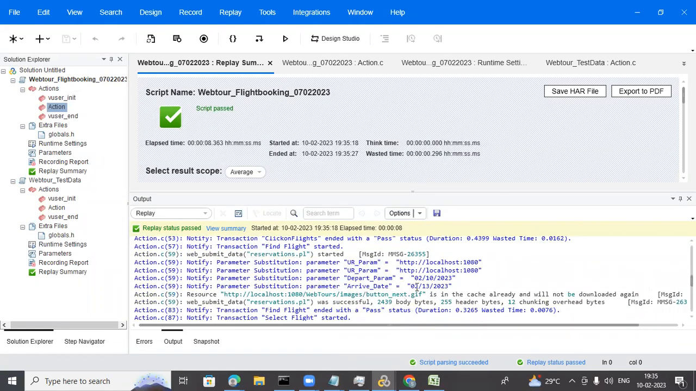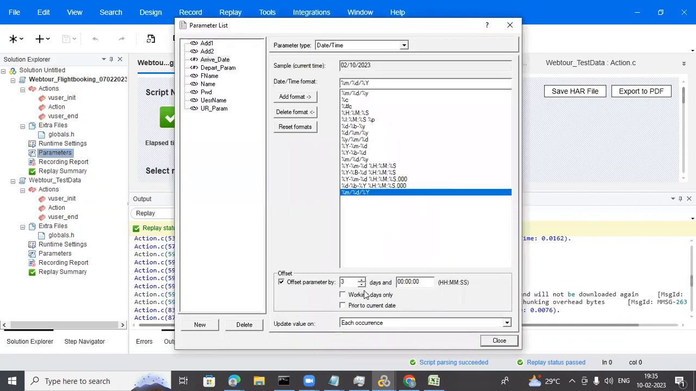See, now you can observe which date is kept. We expected 13, which is 3 days. Actually today is the 10th, 10 plus 3 is 13. So my ticket will be booked for the 13th. If you want to do it for a future date, this is the way you need to give it.